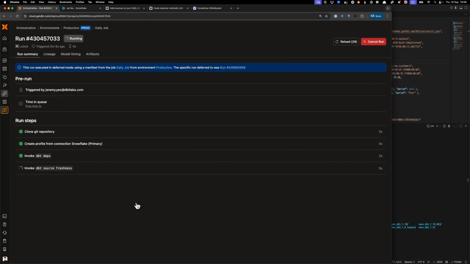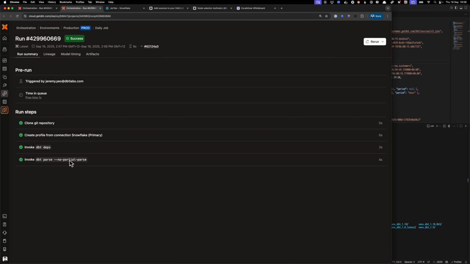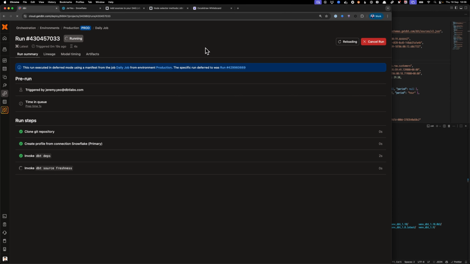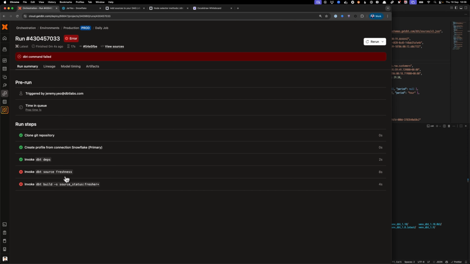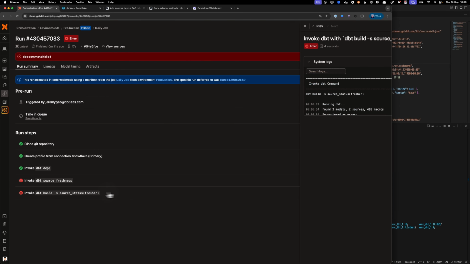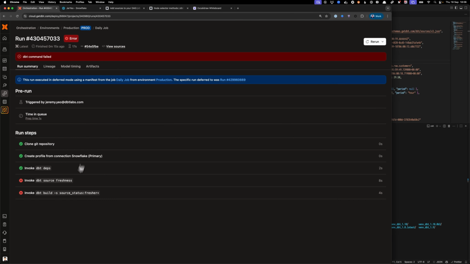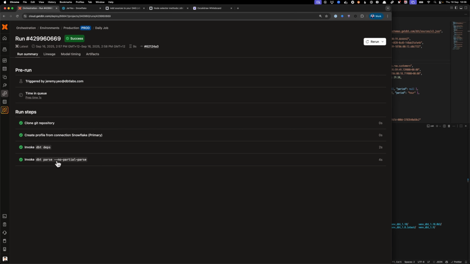So when I'm running here, you'll notice immediately that this one says this run deferred to 42996069, which is some kind of old run over here, which is not what we want, because that run itself didn't generate any source freshness for us. Yeah, so this run deferred to this other run here. Obviously, we didn't run any source freshness, so that's why we didn't get that.